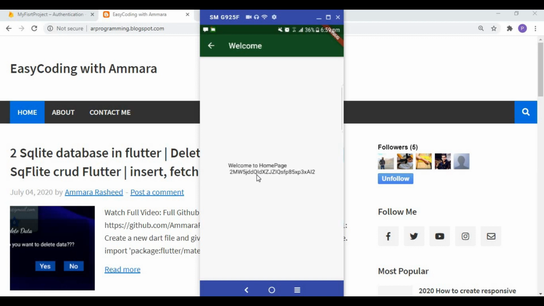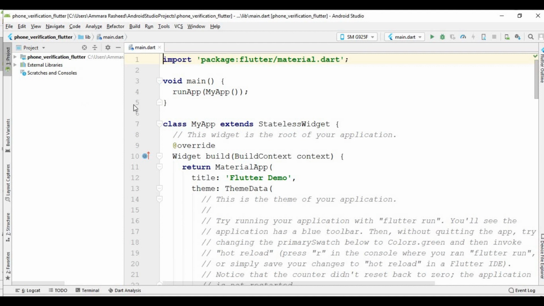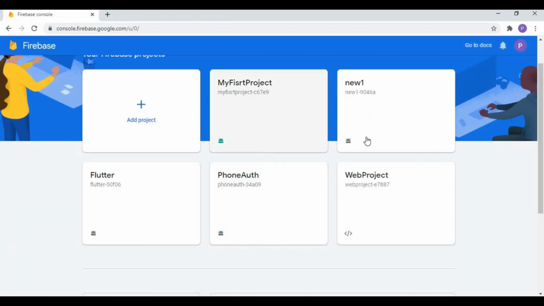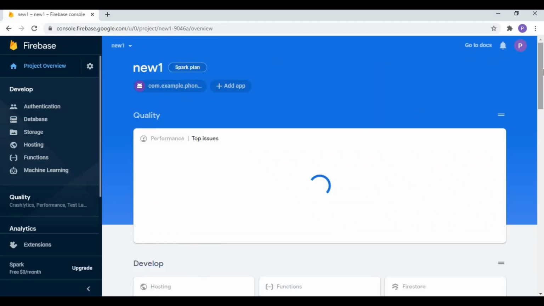So now let's open Android Studio. This is the project which I have created, phone verification Flutter, and now I am going to create a project in Firebase. You will see that I created this new project. Open this project, and if you want, you can create another new project.